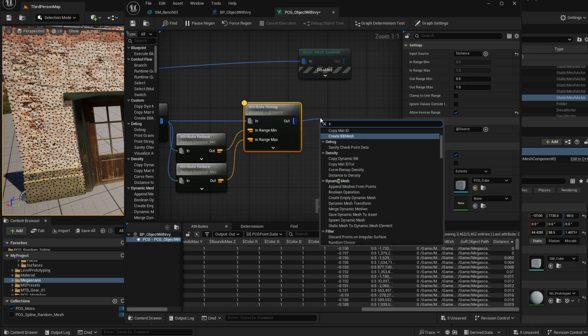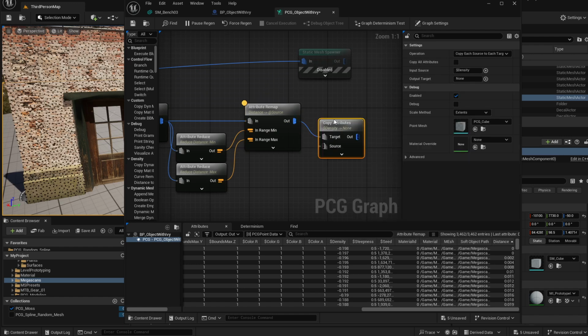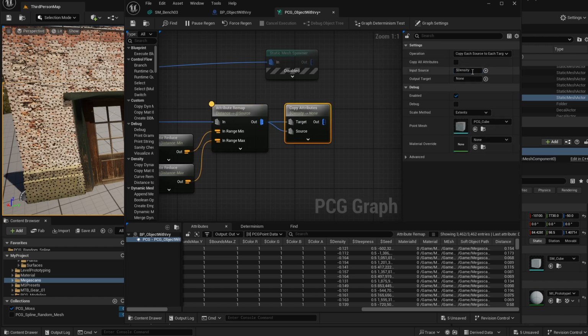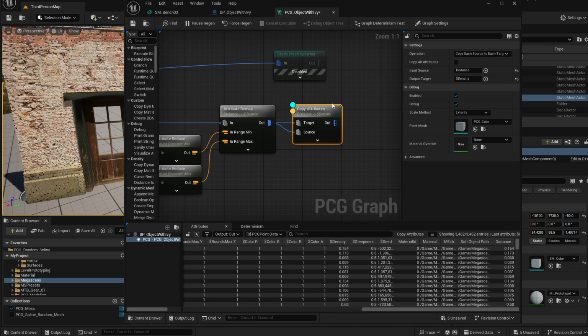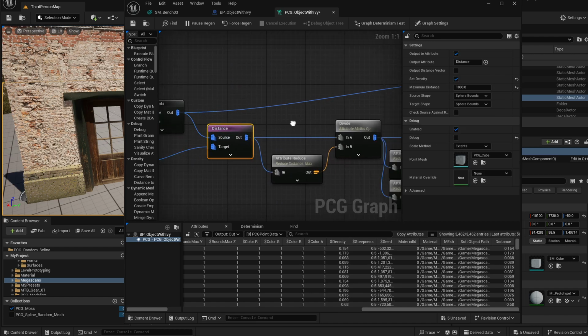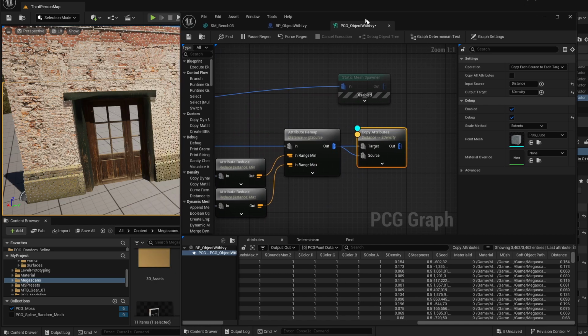So let's copy the attribute that we currently calculated here. So we'll copy the distance into our density. And if I inspect this copy attribute right now, you can see we are copying this value here from the distance into our density. They are the same after this copy attribute. So I'll use the debug node here at the last node.